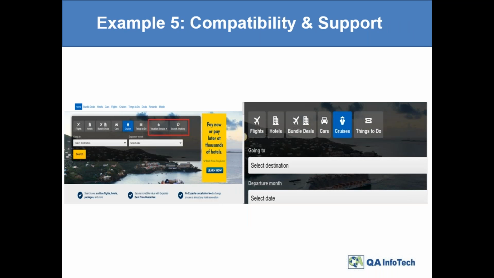So my last example would be compatibility and support. It is again an example which showcases the con of an automated tool. By this example, I will explain that the automated tool will not cover each and every type of disability, or in other words, they do not provide support for all the types of disabilities.